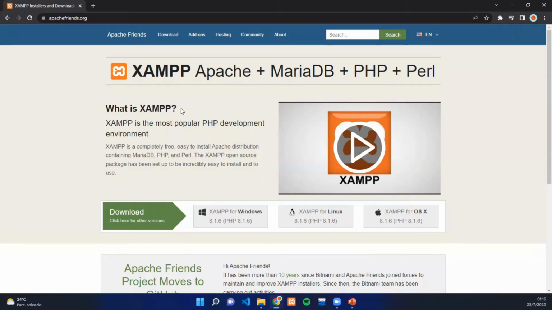So XAMPP, as I explained, is a package that is mostly used for PHP, and it contains not just a web server, but also tools to execute PHP and work with databases. First off, how to download this basic tool to get started with PHP.